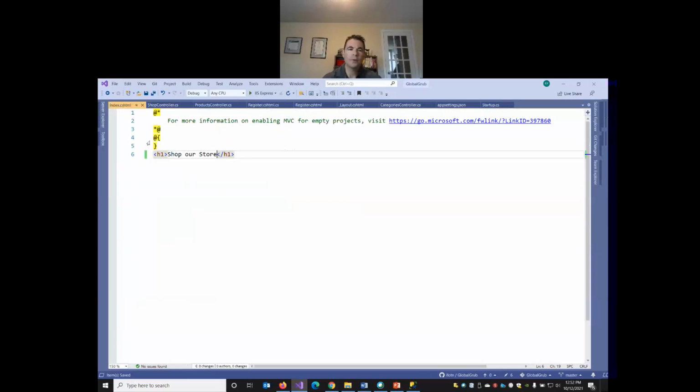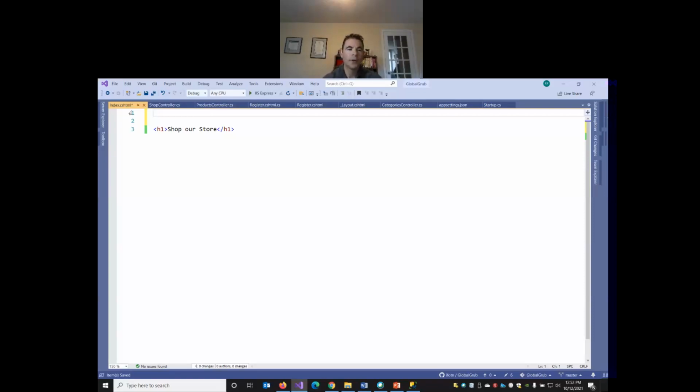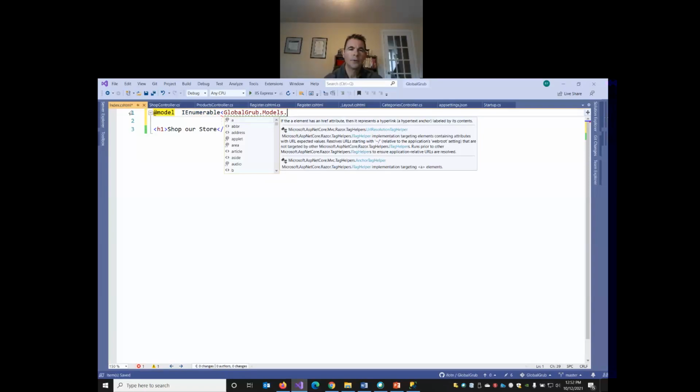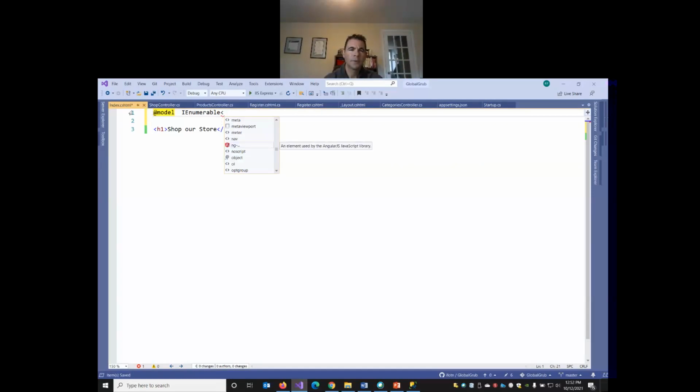So let's go back to our index view. I'll take out what's up at the top. And we'll add a couple lines of server-side code. We're going to declare a model that's IEnumerable of type GlobalGrub.Models. So our model is an IEnumerable. It's a list of categories.